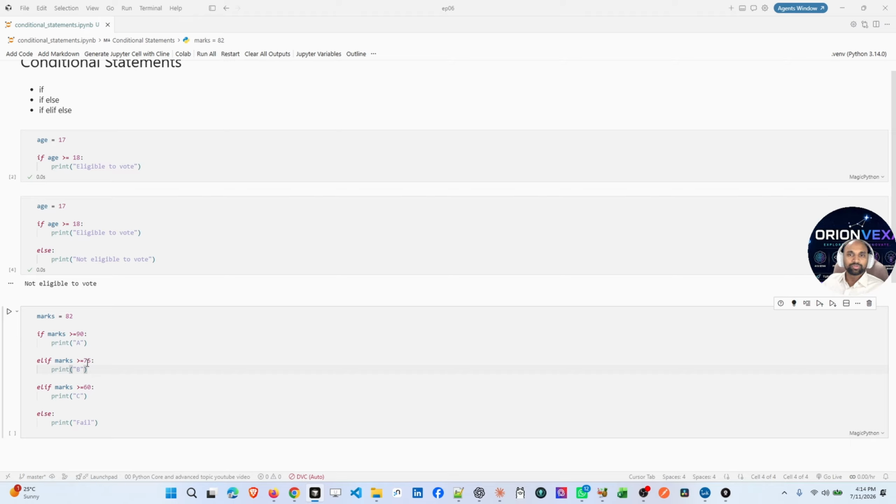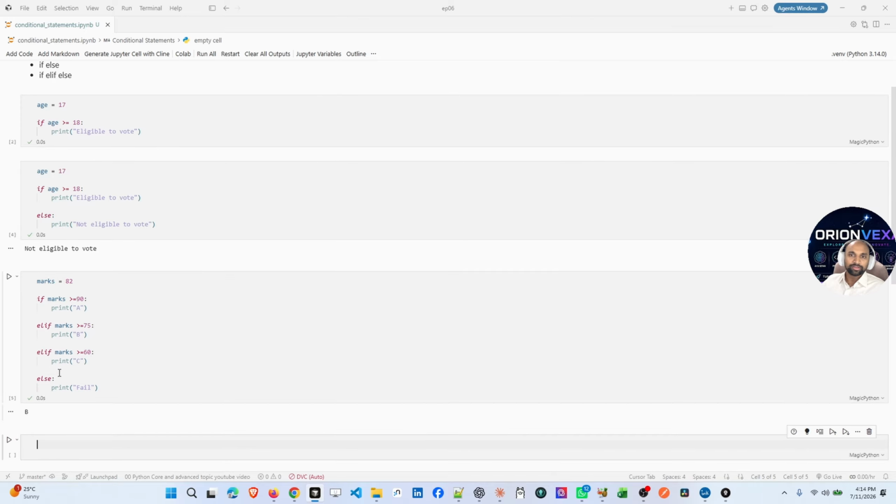Again, if it does not come under either of these two categories, then it has to go to the next condition. If it is greater than or equal to 60, it will check from 60 onwards until 74. Then it will say C grade. Otherwise, if it is less than 60, fail. Now 82 is in between 89 and 75, that is B grade. Suppose instead of 82 it is 92, then A grade. Suppose it is 52, then fail.